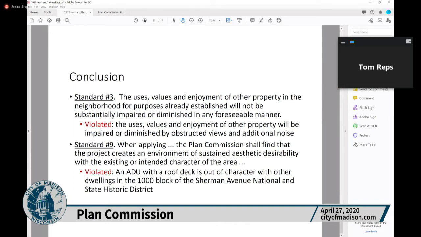The proposal before you is inappropriate. First, the uses, values, and enjoyment of other property will clearly be impaired, particularly Peter Malone's. Second, an ADU with a roof deck is out of character with the Sherman Avenue Historic District. The current design is appropriate for a trailer park, and I urge you to vote it down. Thank you for your attention.